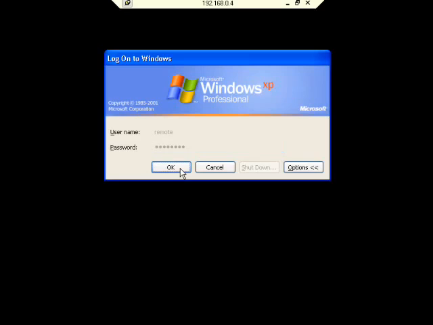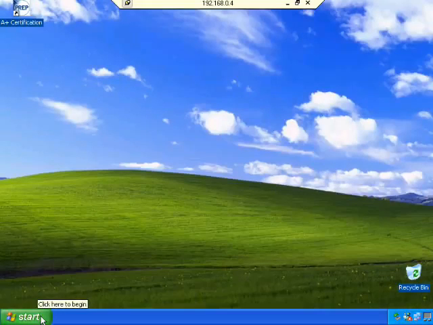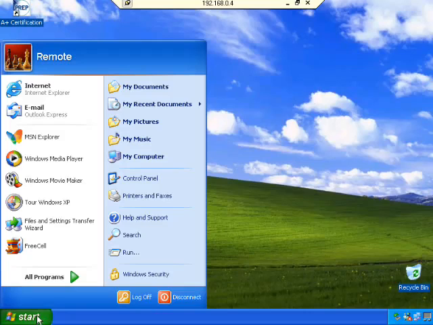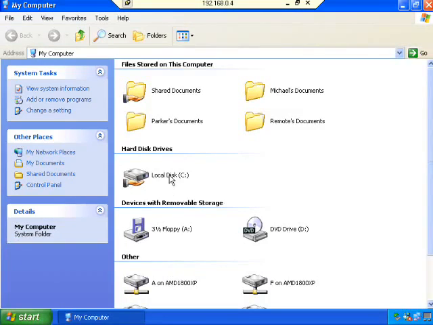And I'm connecting in here, logging in. And up comes my background. I'm connected in. This is the desktop and everything on the remote user's account on the notebook. And I'm going to demonstrate. I'm going to hit start and go to my computer. There's my C drive on my notebook.